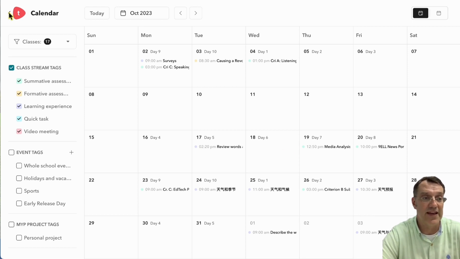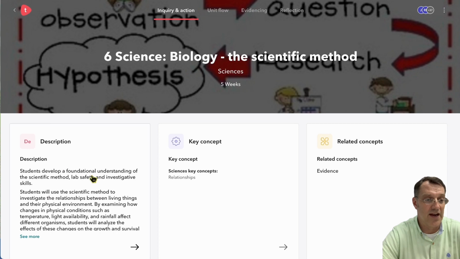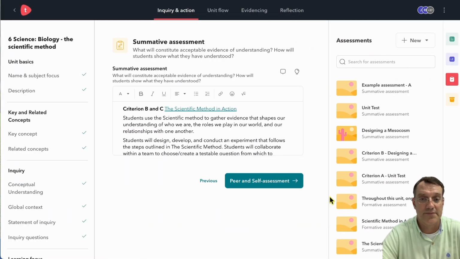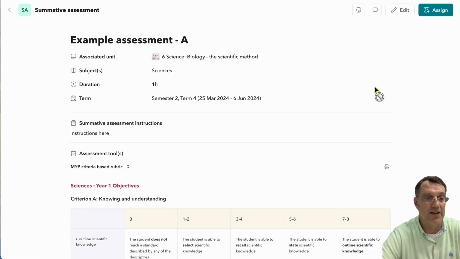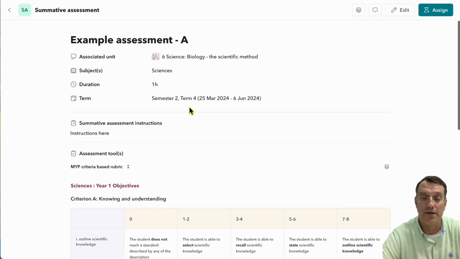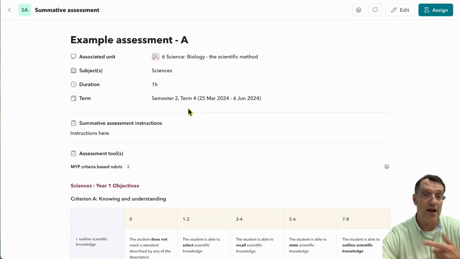Now, if I go into that unit on this one and I scroll down and I find my assessment tasks, I've got my example assessment A right here. If I look at that assessment, it's now affiliated with that unit. And so I can edit it from the other side as well.